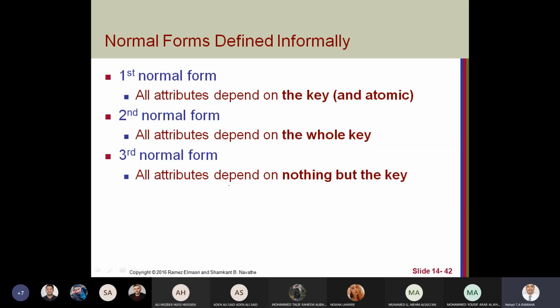About third normal form, all attributes depend on nothing but the key. So all the attributes should depend only on the key. Okay, so we should not have partial dependency. Here all attributes depend on the whole key. We should not have partial dependency. All attributes should depend on nothing but the key. This means we should not have a transitive dependency.